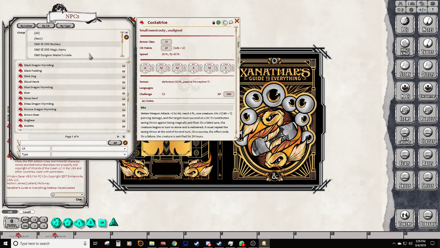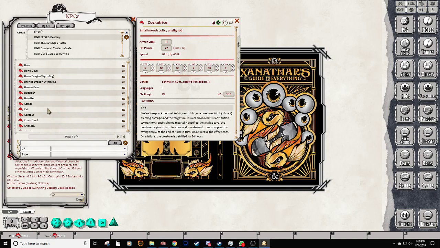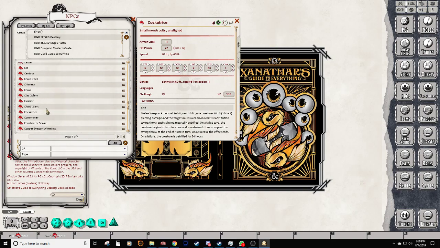Okay. Name the group. Yep. So you can name it whatever you want. Click out of that, and then click that. All right, got it. Now don't click on your group just yet, because what we're going to do is look for the cockatrice in the 5th edition standard bestiary.